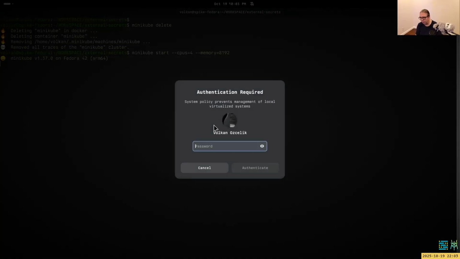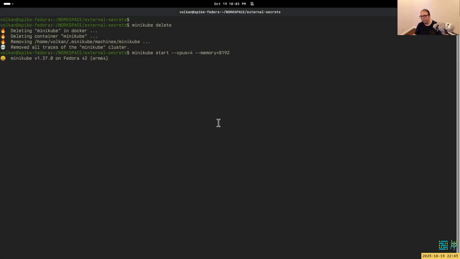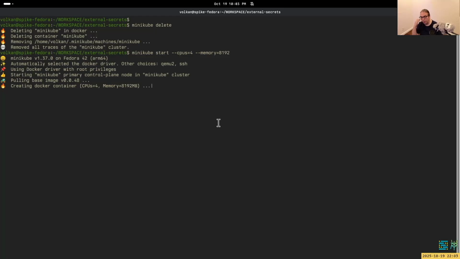It will ask for my password because this is a secure Fedora. So it sometimes gets annoying. I need to enter my password. But I prefer annoyance to less security. Let's authenticate with this one. This will take a while to initialize the cluster, but it's relatively fast. In the meantime, I'll check my notes and see if I'm missing anything.